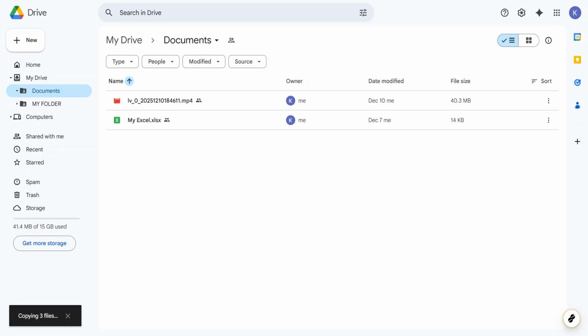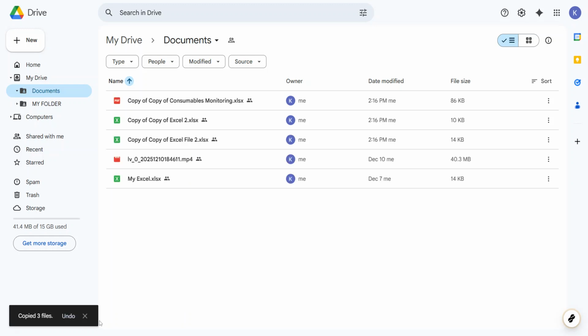Navigate to your first destination folder. For example, if you have a folder called Documents, click to open it. Once inside that folder, paste the item by pressing Ctrl+V on Windows or Command+V on a Mac. In a moment, you should see the copied file appear. That confirms your first placement is done.